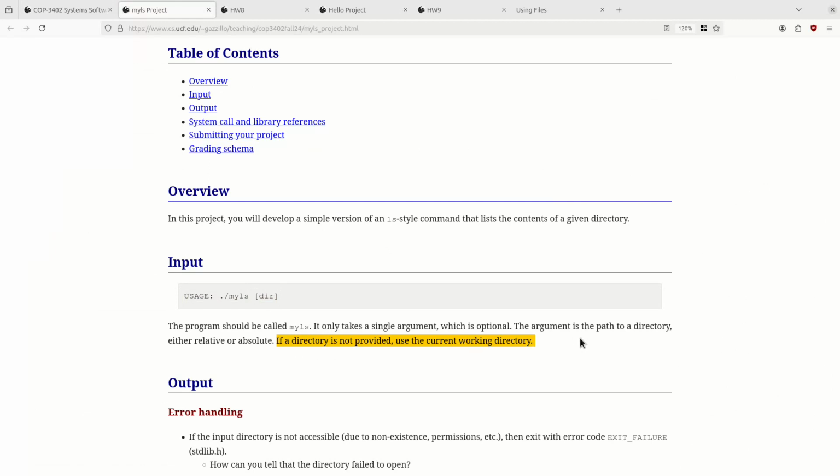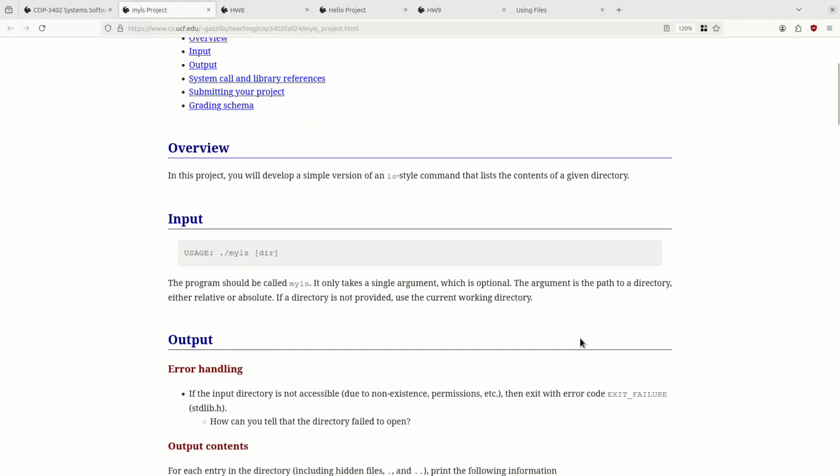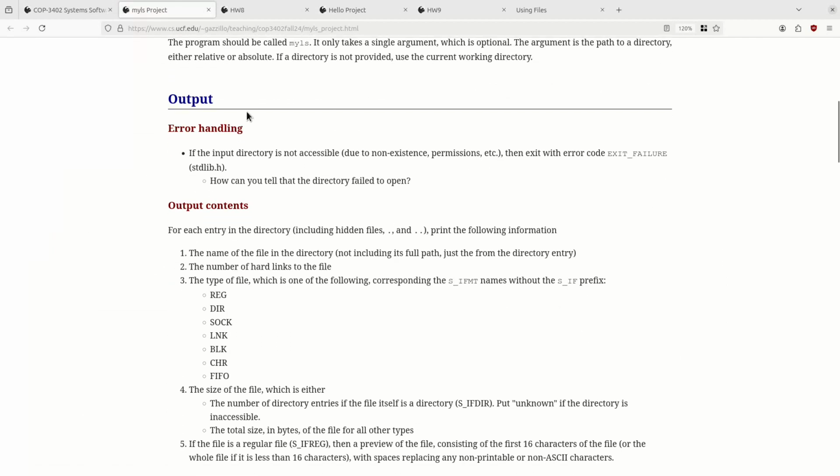What's the current working directory? That's how you can find it. You can find the current working directory. So every process is started up with a working directory. So in your command line shell, when you're in bash, the directory you're in, where you can type ls, that's your working directory. And of course, error handling.